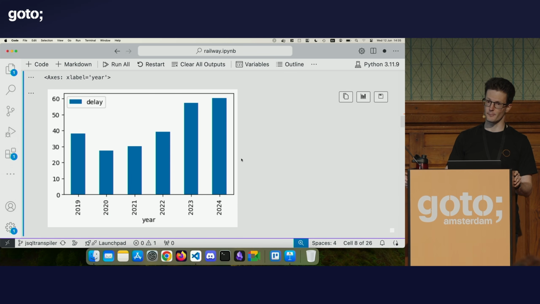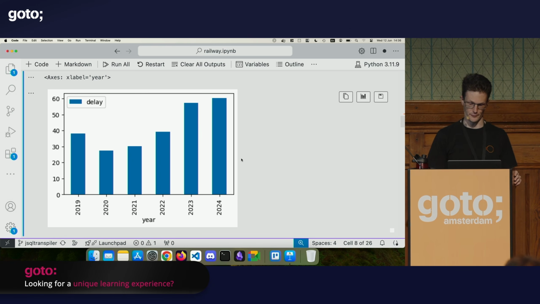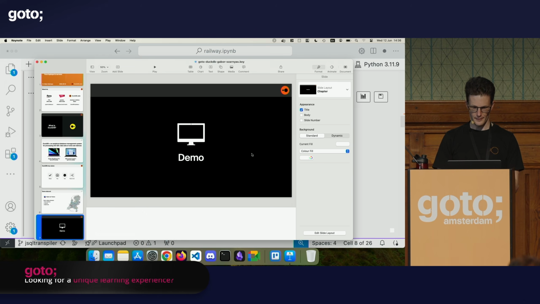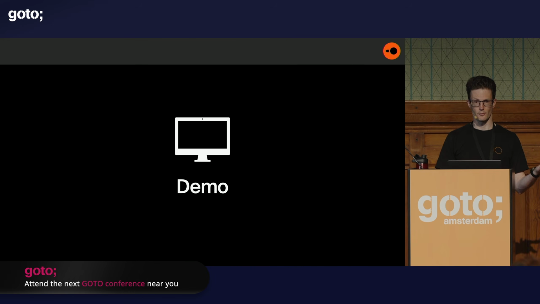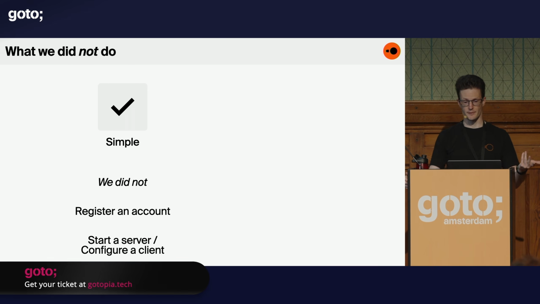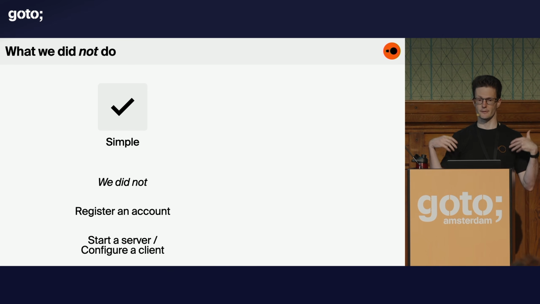All the complaints actually have some ground truth. Ever since 2020, where trains were running quite on schedule because there were very few of them, the delays have been increasing steadily, and this year is on track to be one of the worst. So what did we just do, or mainly what did we not do in this demo? First, because DuckDB is simple, we did not have to fiddle with any registration.